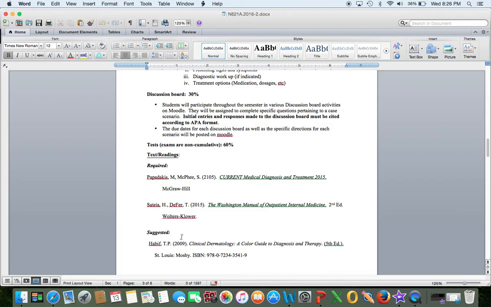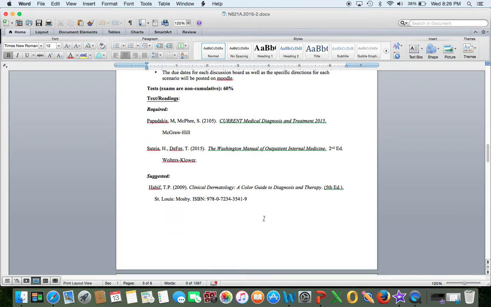The other required text is the Washington Manual of Outpatient Internal Medicine. This is also a very good book. It's a little bit more of an abridged, smaller text, and sometimes you can get some very quick information, especially if you have a patient in the office and you want to find some information very quickly. You're able to actually use that text as well.